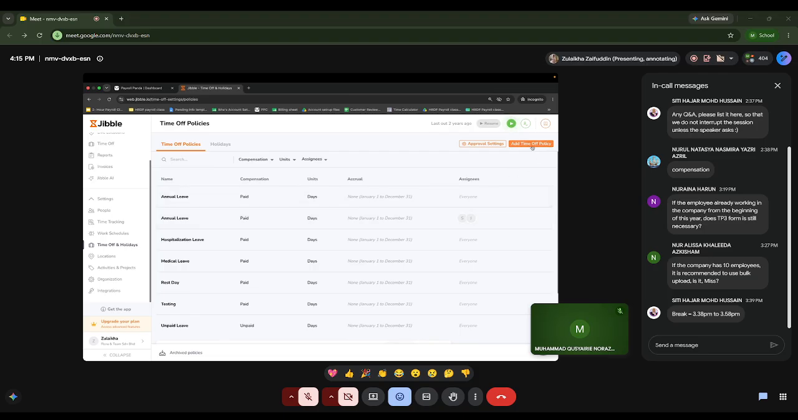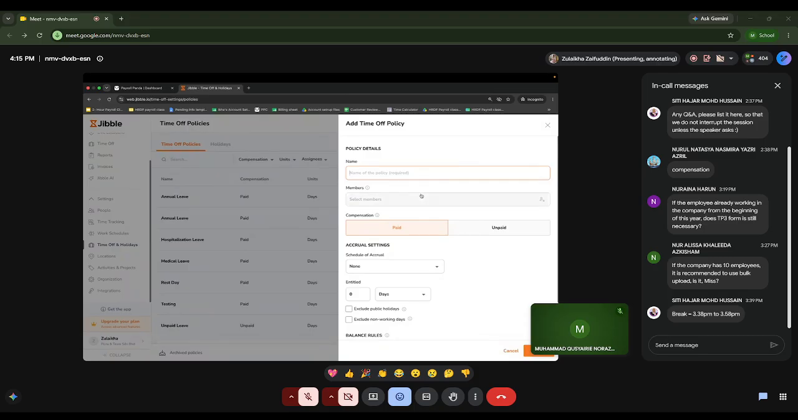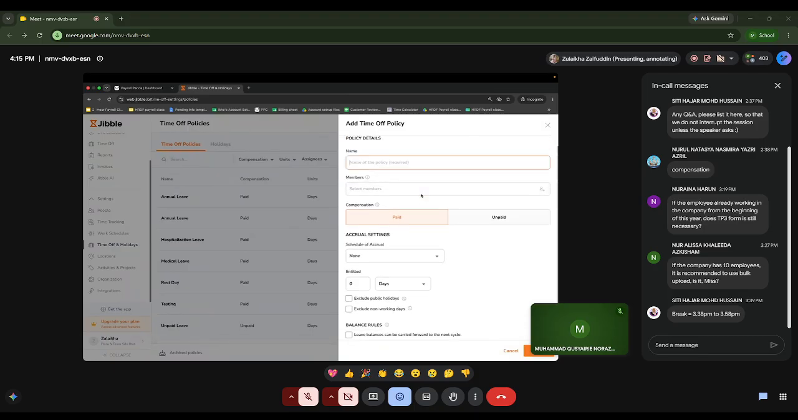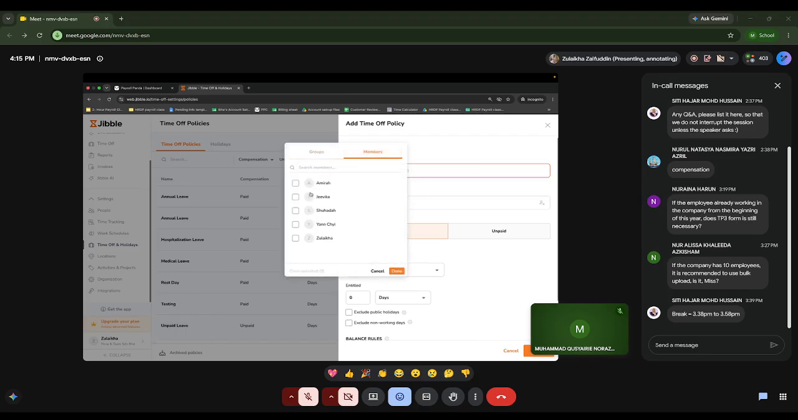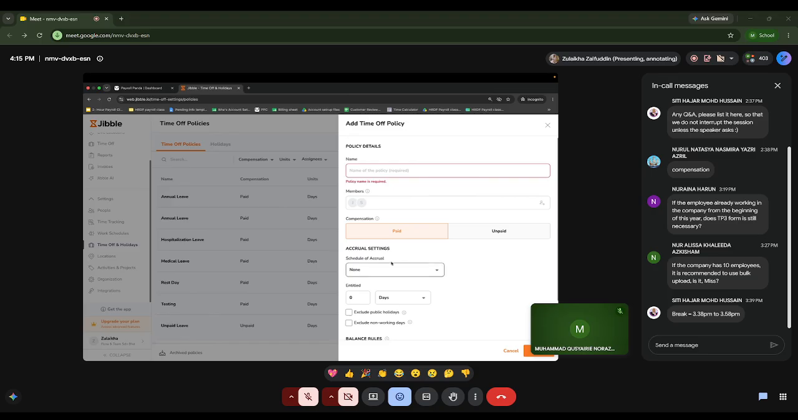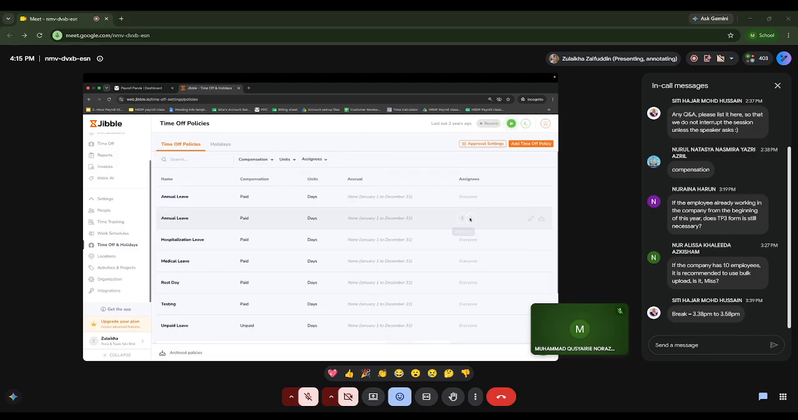Okay, very simple. Just click on add time off policies over here and then fill up all the information in this section. Let's say this leave is only assigned or entitled to certain employees only, maybe 2 employees only. You can select the members over here. Maybe these 2 employees only. Once done, you can click on done, fill up the other information and then click on save. Once you click on save, the leave will be automatically assigned to these 2 employees only.